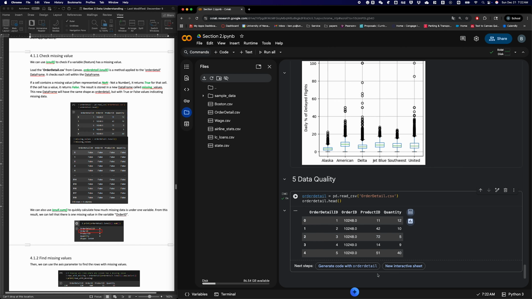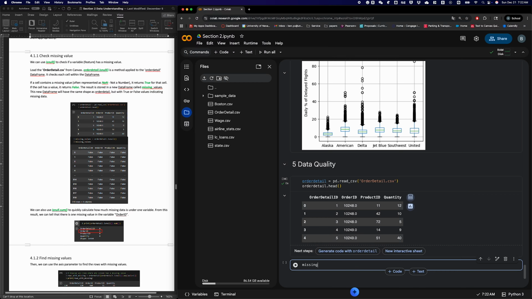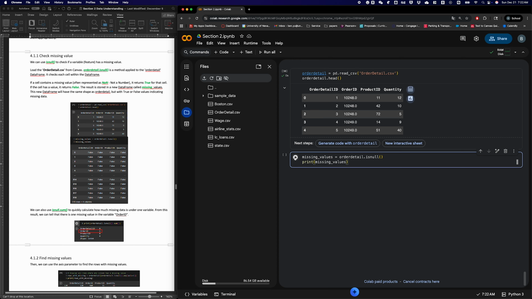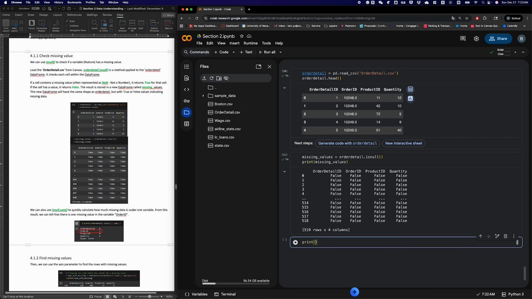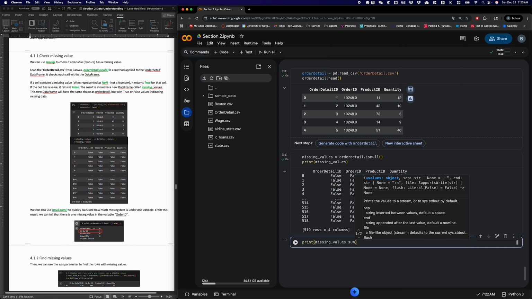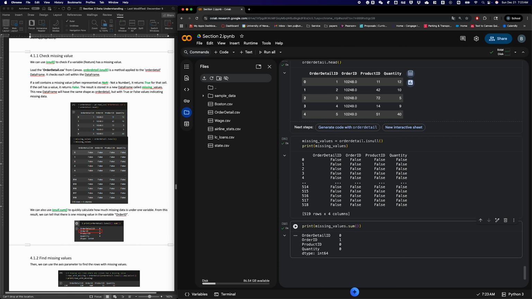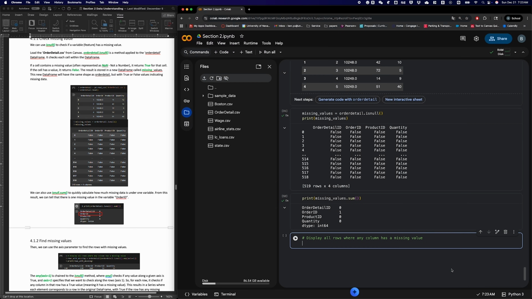To begin, we check for missing values using the isnull function in Python. When we apply order_detail.isnull, it returns a data frame of true and false values. True means the value is missing. False means the value is present. To quickly see how many missing values each variable has, we use isnull().sum(). For example, we may find that the variable order ID has one missing value. Next, to locate the exact rows that contain missing data, we add any(axis=1) after isnull.